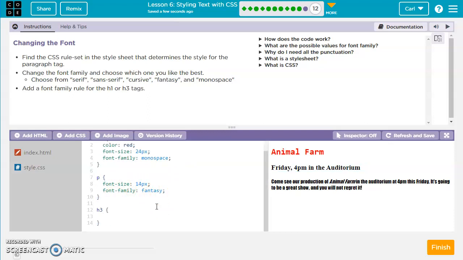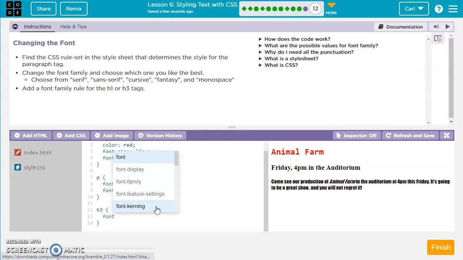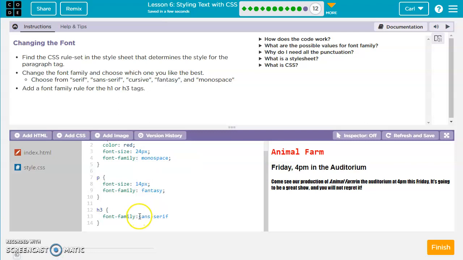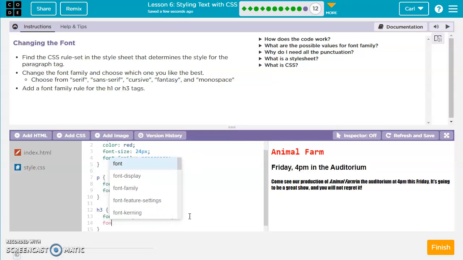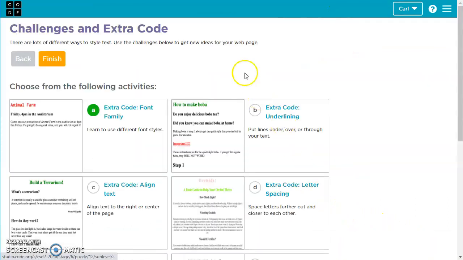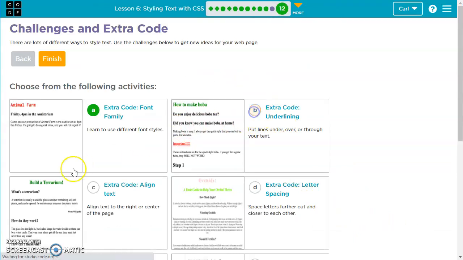There we go, and then we'll do one for H3 as well. Let's go ahead and create a rule set here, and let's do font family. We'll just try sans serif, so we don't have that one there yet as an example. And we can do font size 16 pixels. Here we go. Okay, let's go ahead and move to the next one.